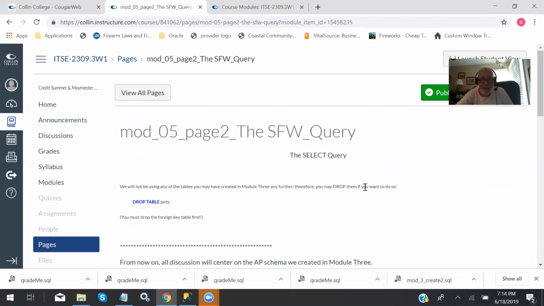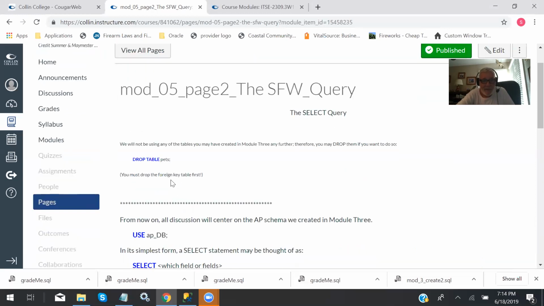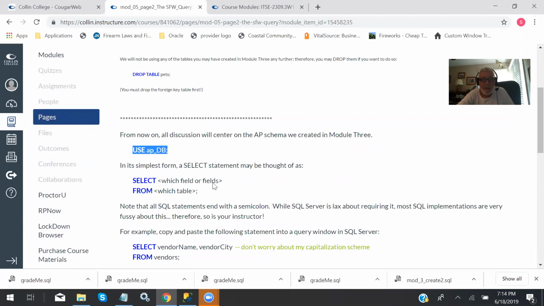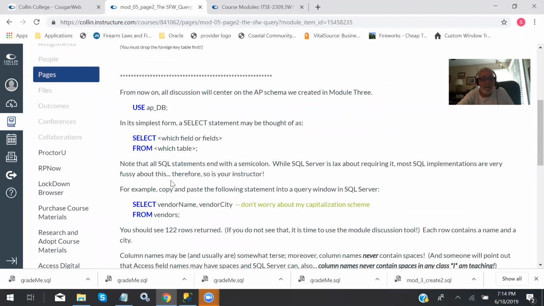Okay, we're not going to be using any of those tables that we created in Module 3. If you want to drop them, feel free. Notice you drop foreign keys first. From now on, well, not all the time, but we're going to be using the AP_DB database. In its simplest form, the select statement is select what fields from which table. So here's an example. There's the simplest example.